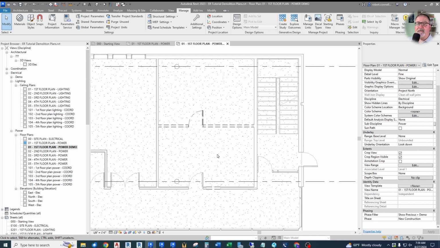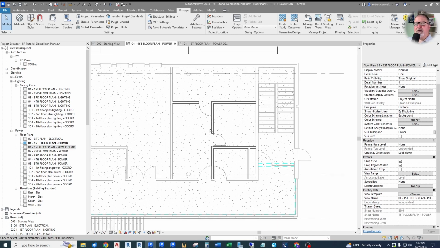Now, a project can have more than just an existing and a new phase. You could have phase A, B, and C, etc. But we're just going to show the simple, most common use of an existing with demo plans and the new construction plans. So how is this all accomplished?